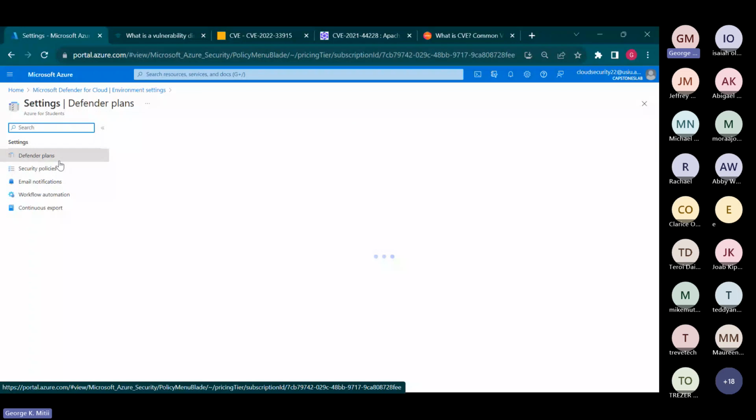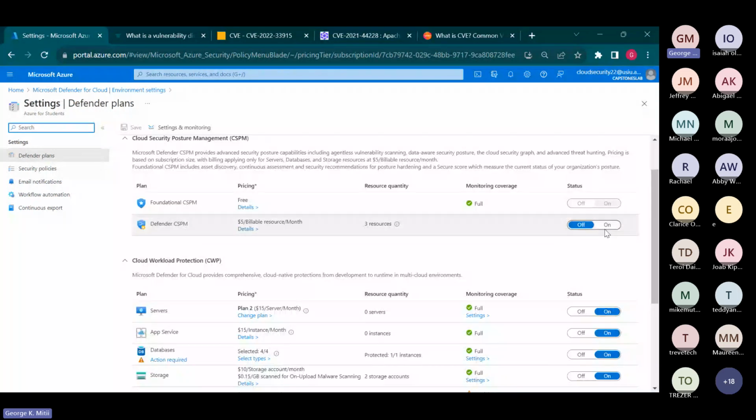things. So we have Defender Cloud Security Posture Management. It's good to have this on because it will check through your security posture in cloud, Microsoft Azure, and in case you have those insecure configurations, it will let you know because that's really the purpose behind it.